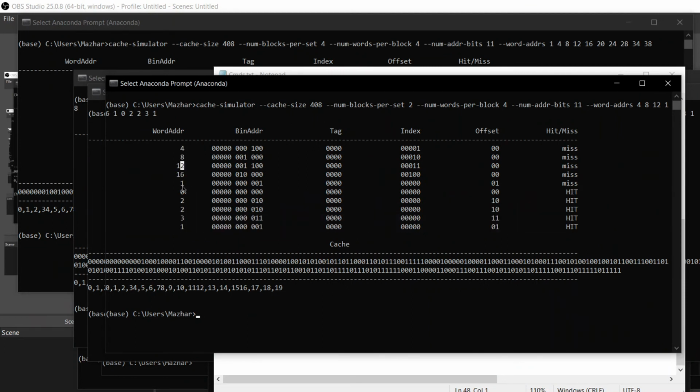This is the word address, and this is the binary address column, and as you can see the first 4 elements are the tag, and this is the index. You can see that this is the index, and this is the offset, which is 00. First time we always get a miss, and after this the value is set to 8, which will be a miss, and 12, which will again be a miss.